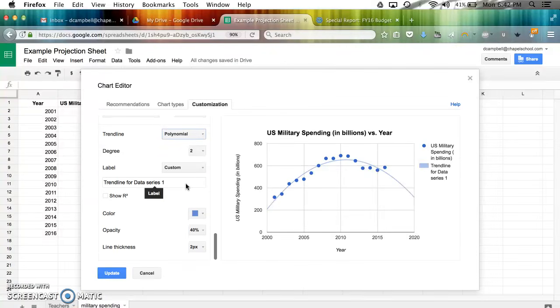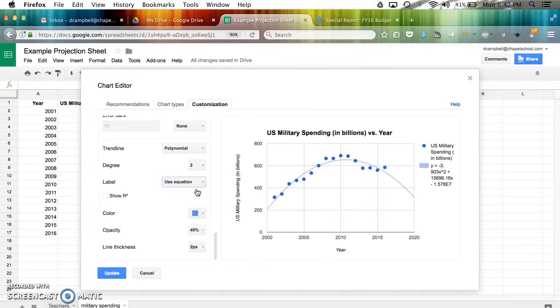Okay, then the last thing you need to do, under label, where it says custom, go and click use equation. Okay, you can see over here on the side it's actually generating the equation that's used to project this trend line.